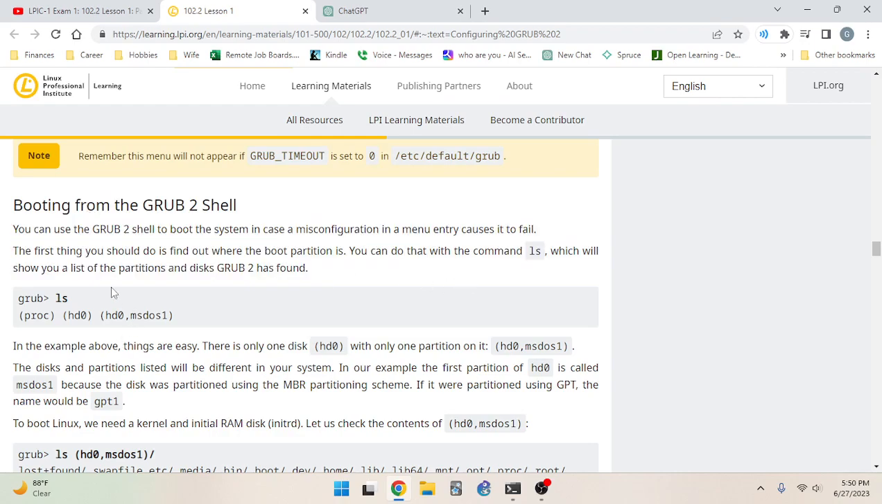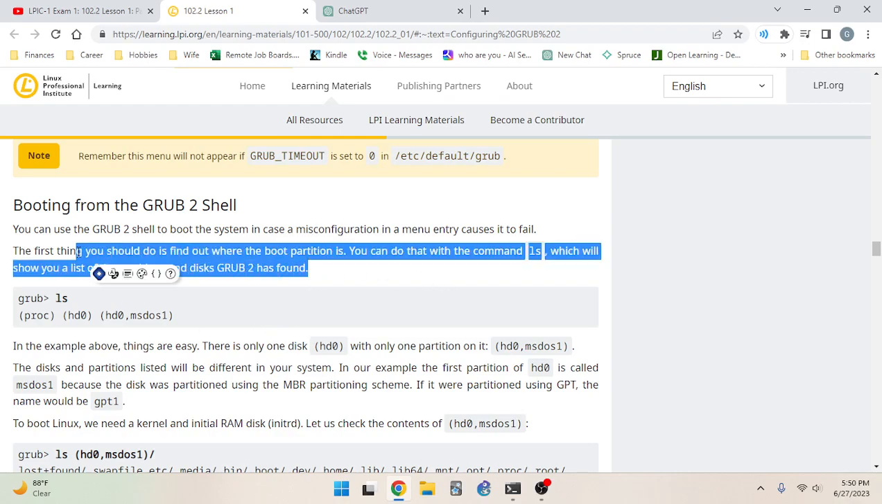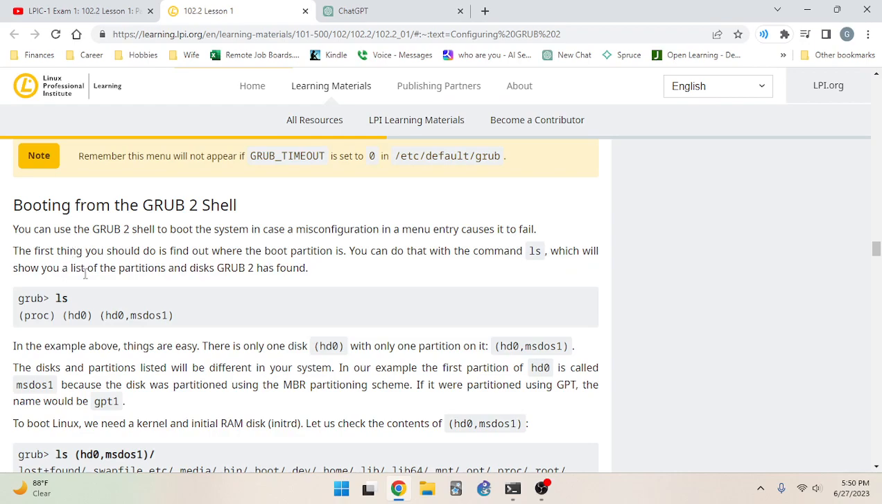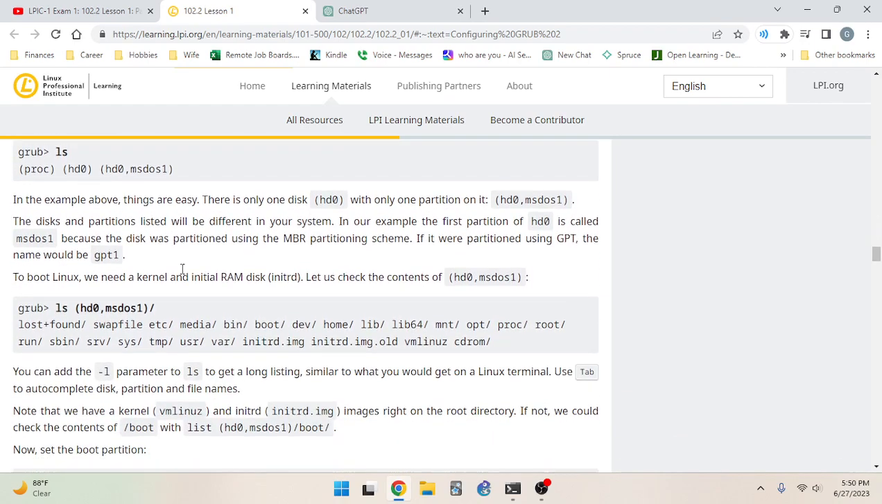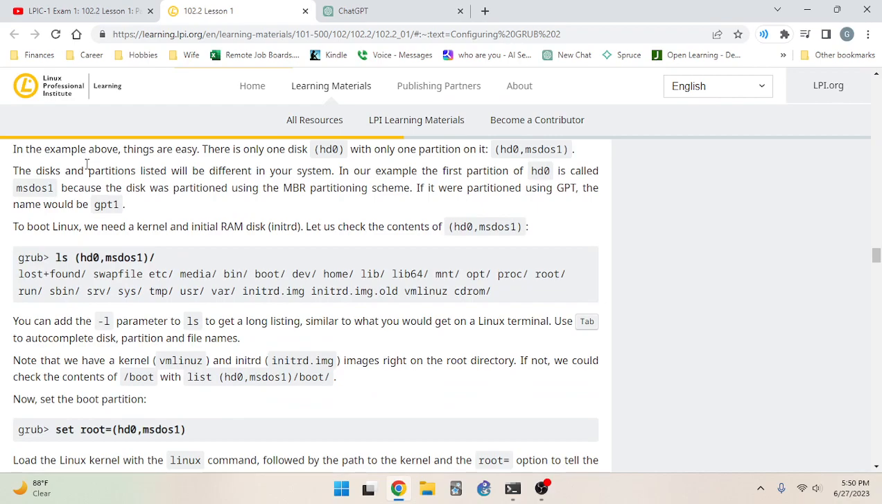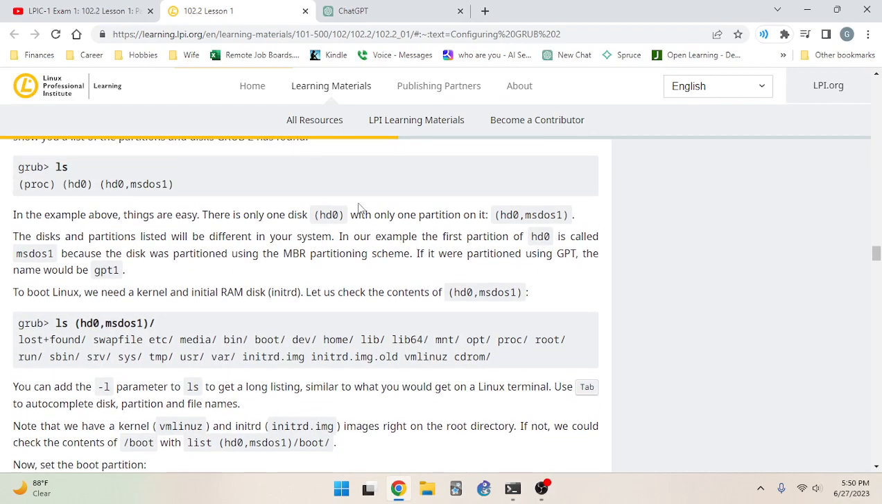You can use ls in a grub shell, but it doesn't show you the files and directories. Instead, it shows you the partitions and disks. In the example above, things are easy. There is only one disk, HD0, with only one partition on it, HD0,MSDOS1. The disks and partitions listed will be different in your system.